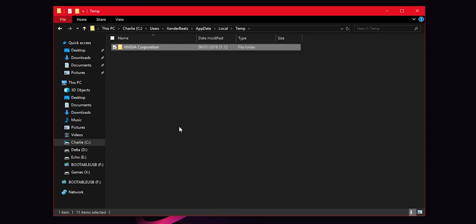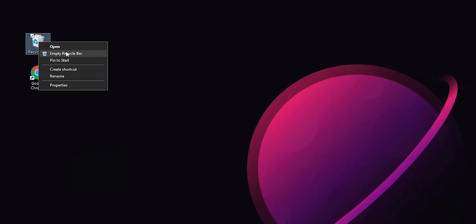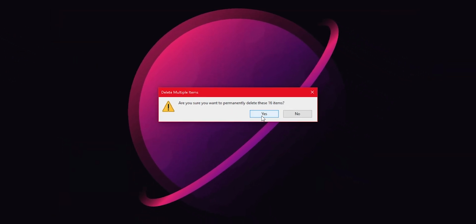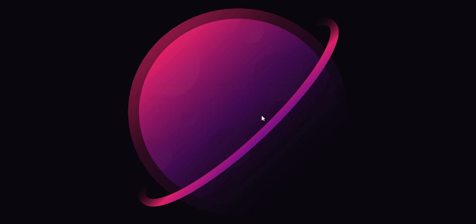Although there might be some files left over, which is absolutely fine, because the next time you restart your PC, you can go back into the temp folder and delete the remaining files. Now exit out of the File Explorer window, right click your recycle bin and hit Empty Recycle Bin. And in the confirmation window, press Yes. And now we can move on to Sequence 4.